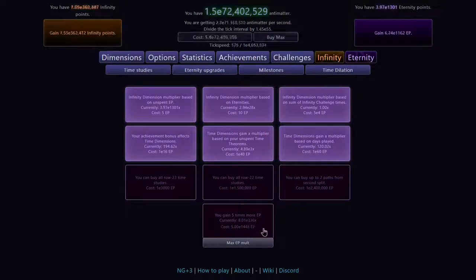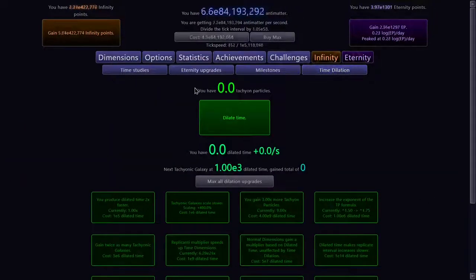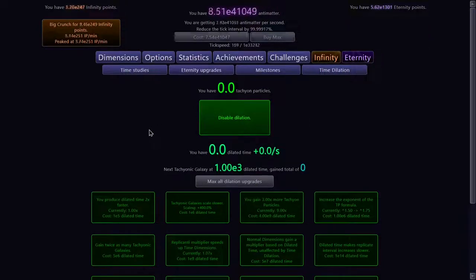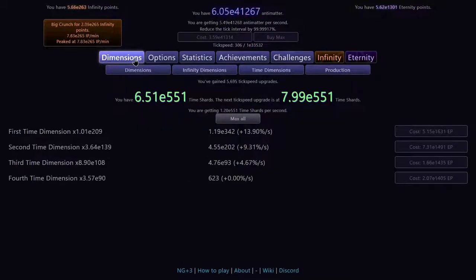this went from E1300 to E1448, same with the time dimensions that had their scaling. So it is time to dilate time for the first time. I don't know how many times I said time in that sentence, but this actually isn't as bad as I thought. I'm up to E256 infinity points. I need E308 to get to Echeon particles. So this shouldn't take that much longer, probably not even a half hour.